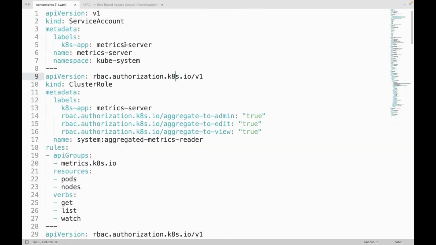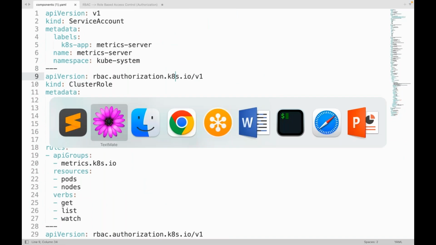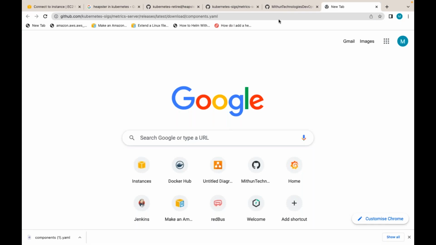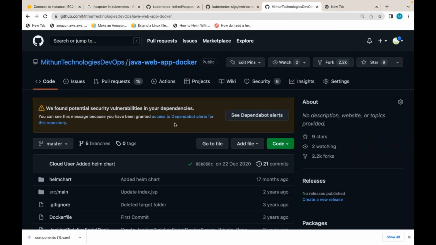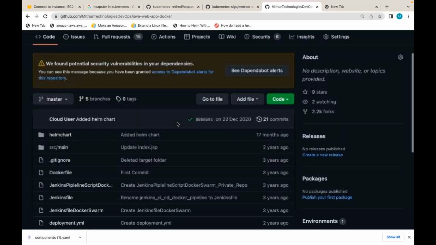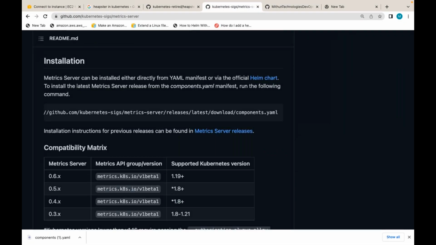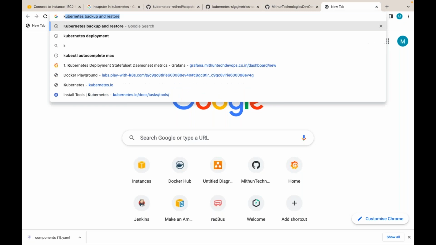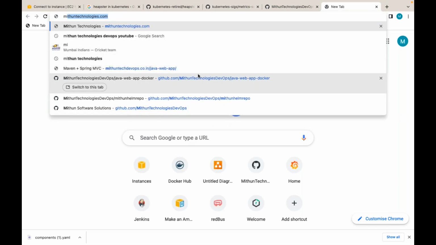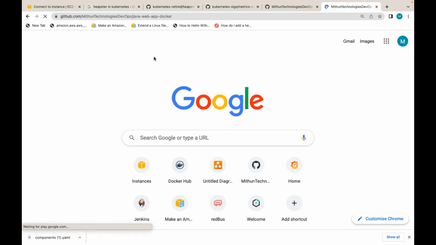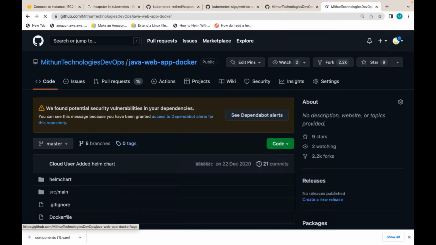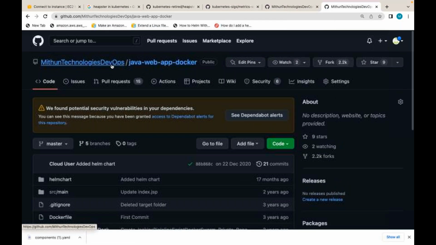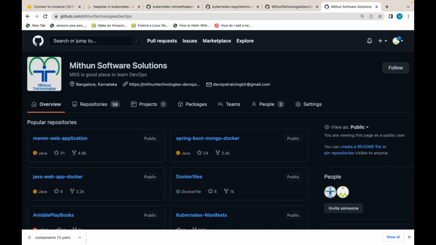Now, if I apply all these things, will that metric server get deployed? Yes. But for our students' understanding, what I have done within our GitHub, I am also maintaining similar stuff here.